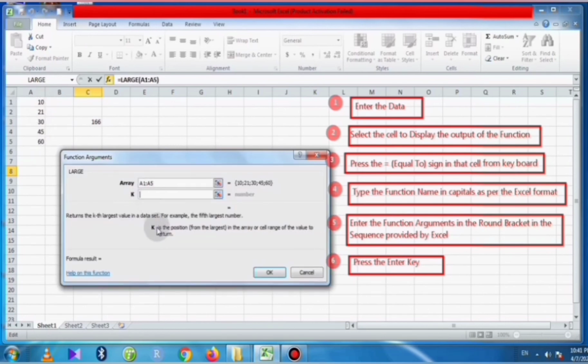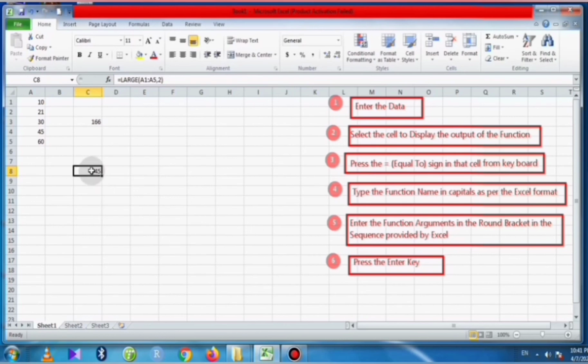Now click for k. See the explanation for k. K is the position from the largest in the array or the cell range of the value to return. So here it is asked which largest number you want from the array. So suppose we want the second largest number, so we will type 2 and click on OK. So we will get the second largest number from these values.